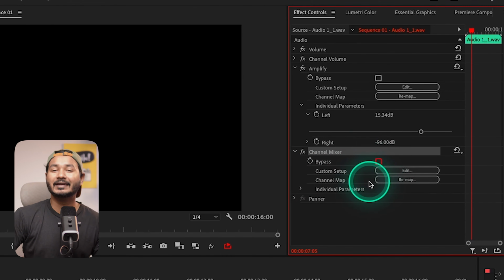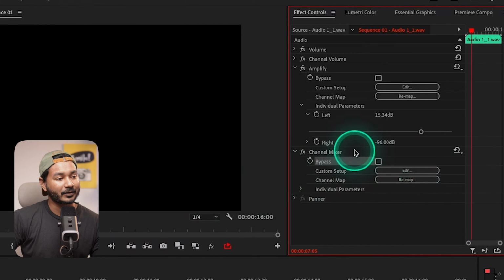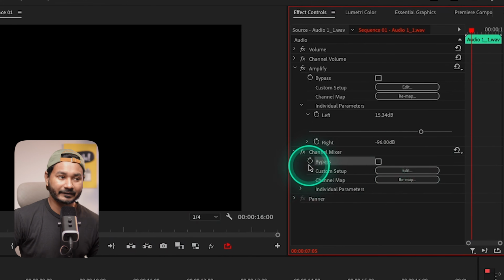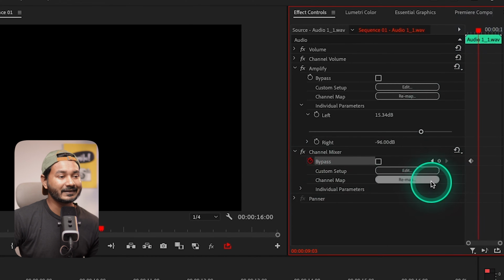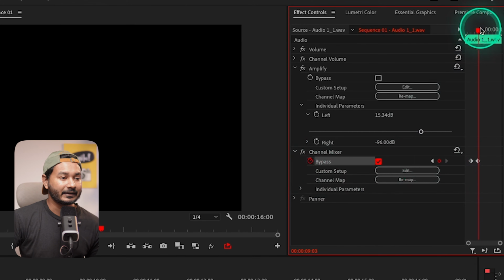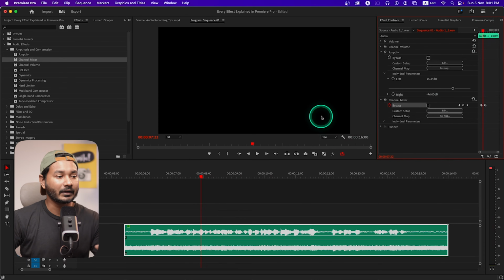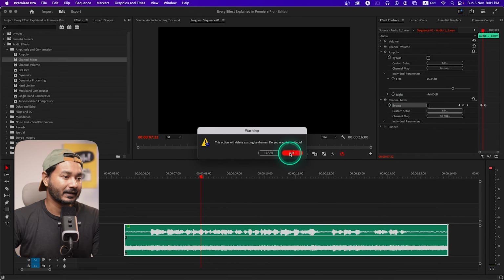And also you can keyframe the bypass. Suppose here I want to use the channel mixer effect, right? So I can click here to add a keyframe. It will be applied here, and I want to disable it here, right? So if I just click here, it will add another keyframe, and in between these two keyframes, that effect will be disabled. So you can automate the bypass just by clicking the bypass section, and you can also keyframe that section, right? So I'll just delete the keyframe from here.